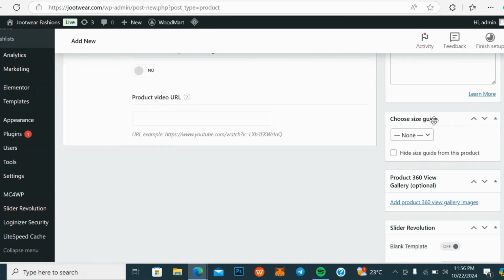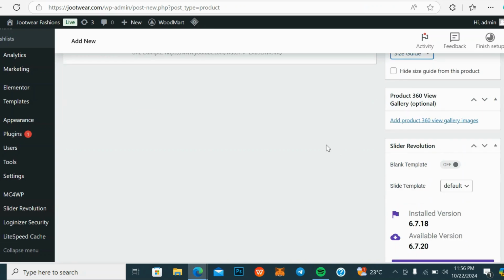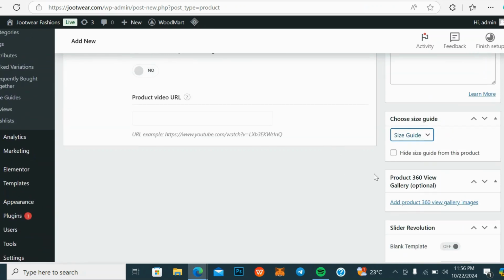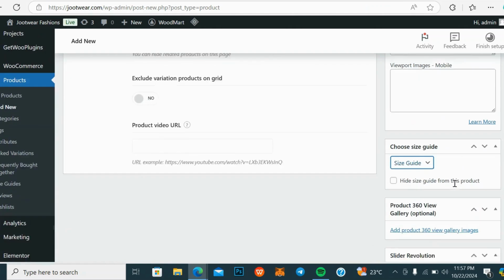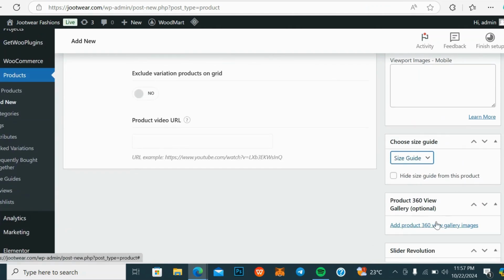Awesome. So here, under here you see the size guide. If you want the size guide to show on the product, just come here, open this, and select the size guide here, right? Product 360 view camera, that's when you hover around the product, it will show you other product images. So it's optional, as you can see here. If you want, you can turn it on and add product images. If you don't want, you can just leave it like that, right?